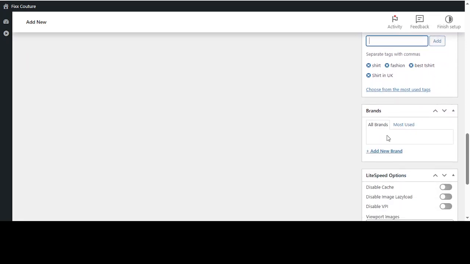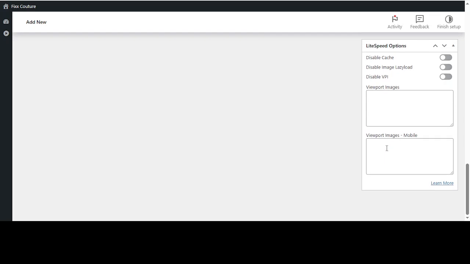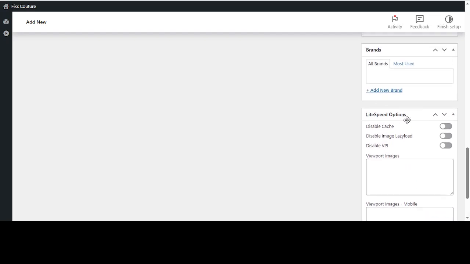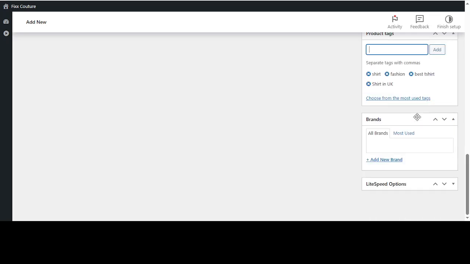Then brands, ignore these. Please ignore this light speed option or this section here, please. This is for developer use.